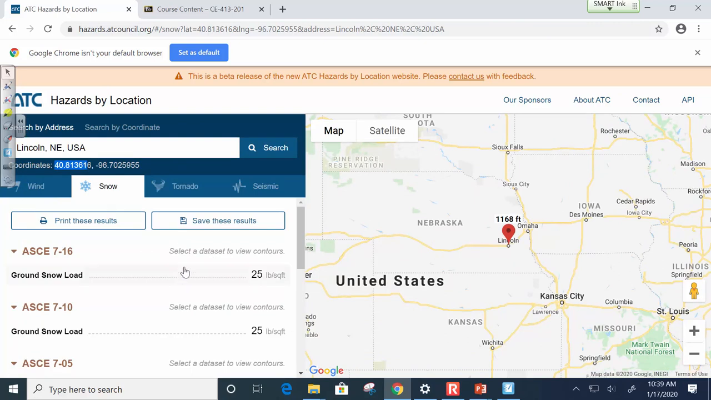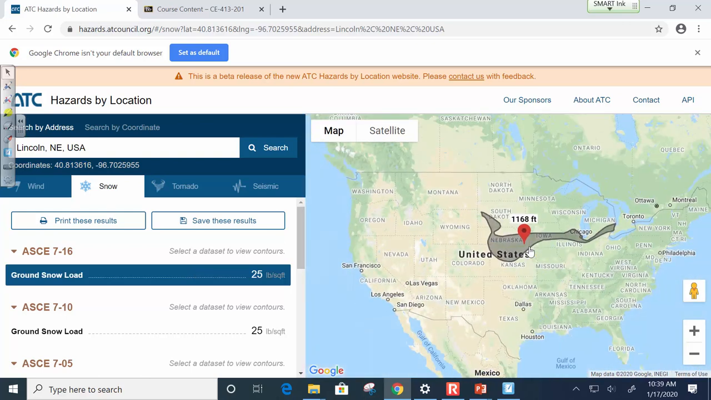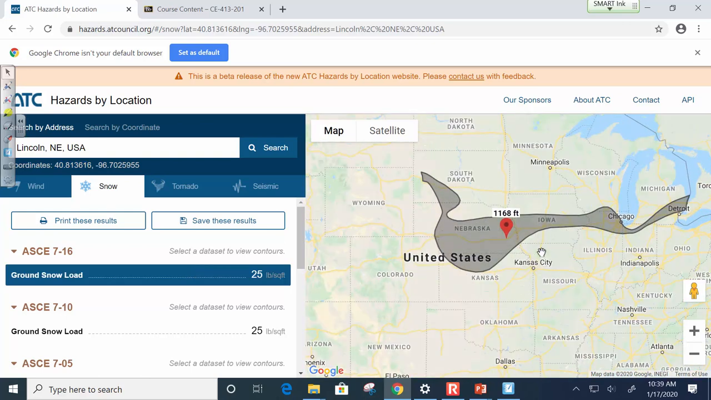So Lincoln, Nebraska has a different snow load. It's 25 pounds per square foot because it's a little bit further north, so it's going to have a little bit of a heavier snow load. Does that make sense? So if I click that, that's a different blob. That's just a different area on the snow map that has that reported value. And so if I was designing structures in Lincoln, Nebraska, I would use a ground snow load of 25 pounds per square foot. And I'll talk a little bit more about that here in a second.